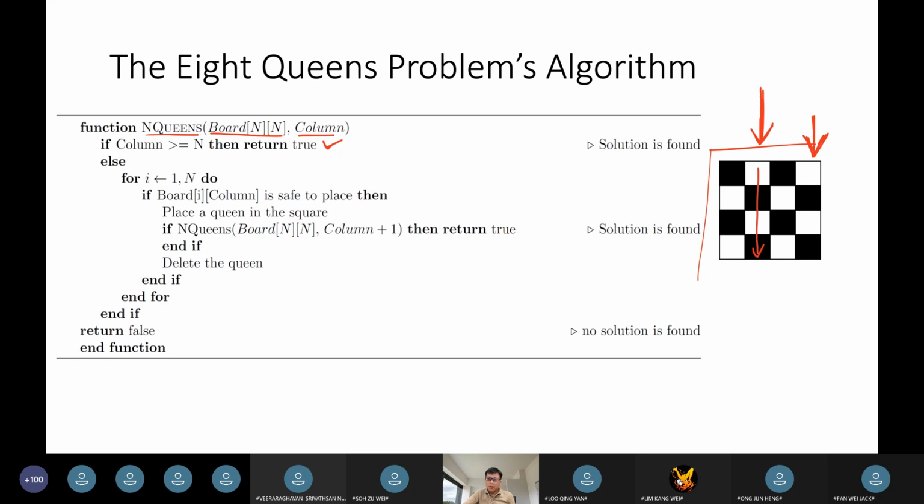In this column, when we are trying to place this queen, we have n positions to place it: here, here, here, here. So we just do a for loop. The for loop will run, and we try to place here, can or not, place here, can or not, place here, can or not. To check whether here can or not, we check whether it's safe or not.